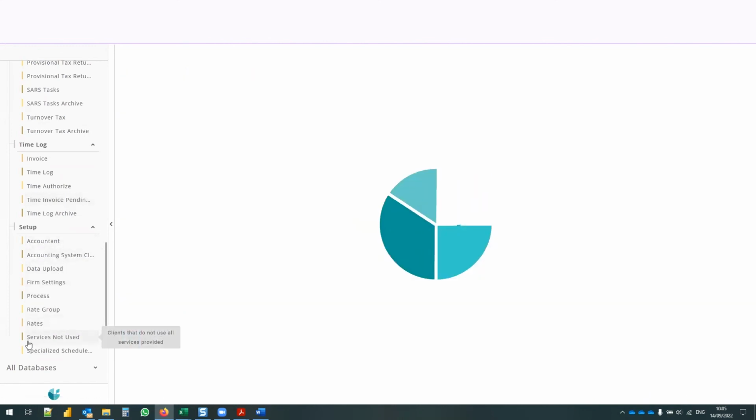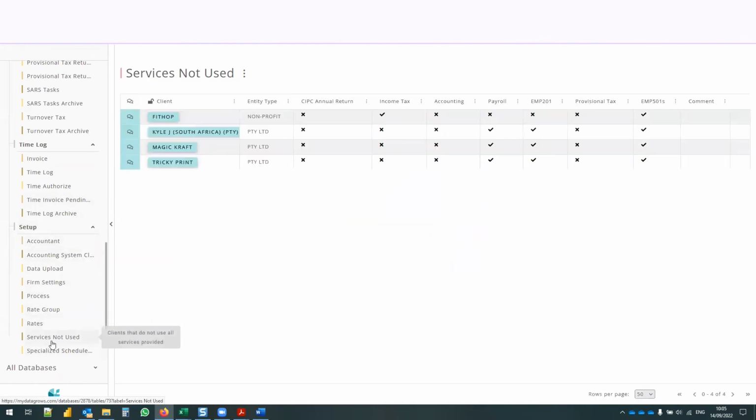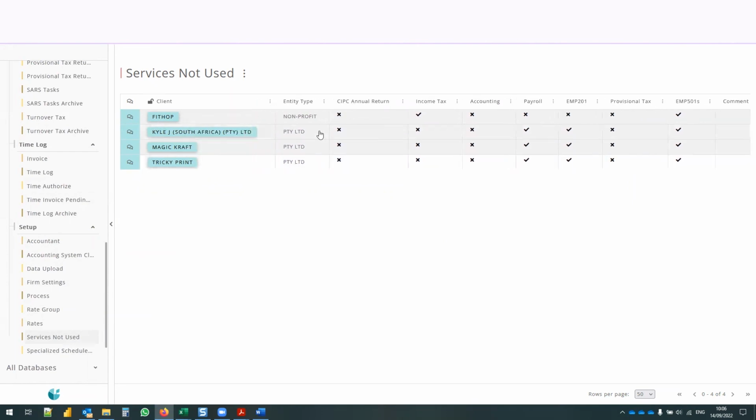The last few things I want to show you in the setup section is the services not used table. And this is a review of your client's table based on the entity type of the client and assumptions that we have made in terms of the services you could possibly offer them or should be offering them. So for this nonprofit, for example, you have not selected income tax for them and you have not selected EMP501, even though payroll or EMP201 has been selected. So this is a review of your client table.